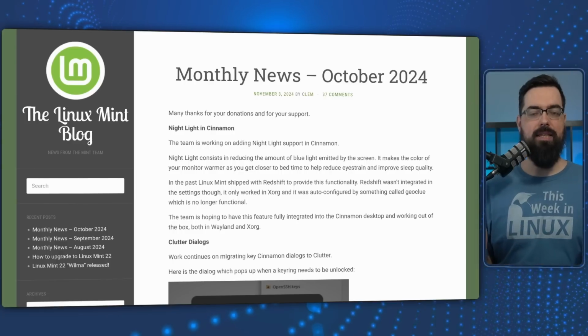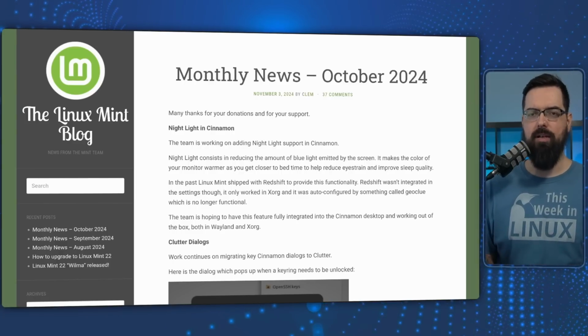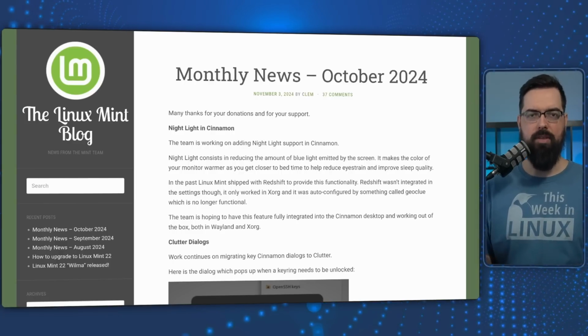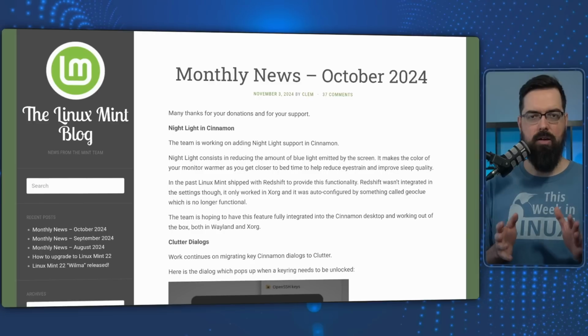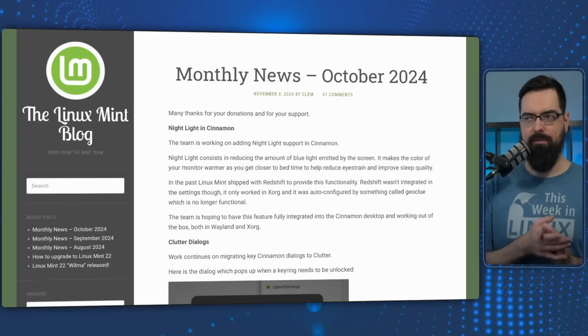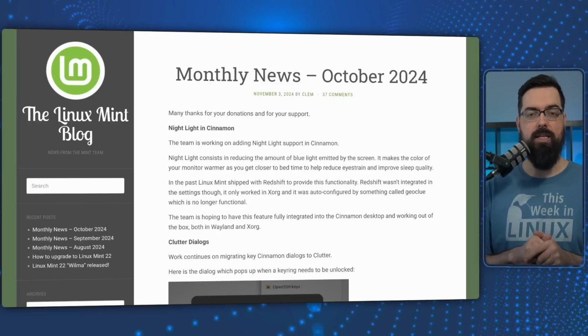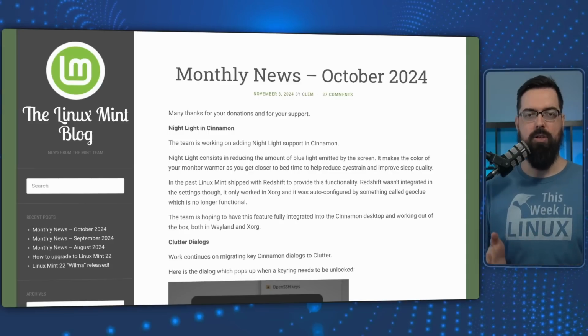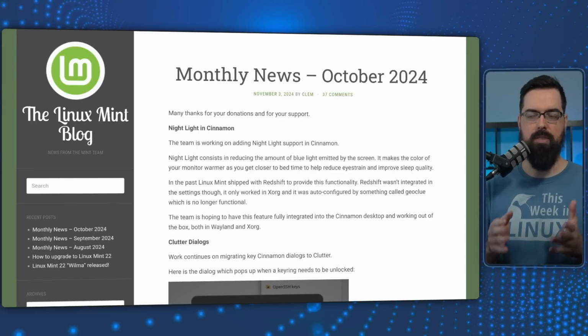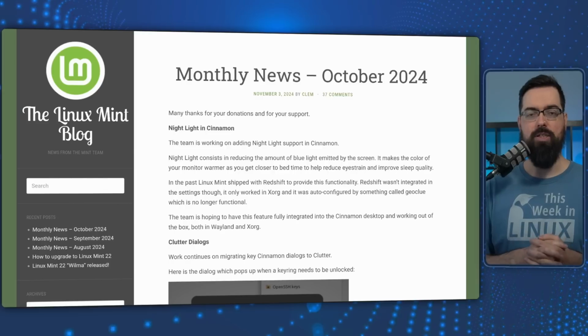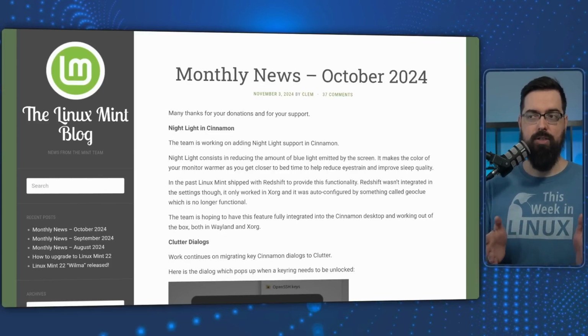So Linux Mint is in the news this week with a lot of different stuff. We're going to cover some of it, not everything, but the biggest things are definitely the new Nightlight for Cinnamon, and also they are going to be collaborating with Framework to make sure that the support for the Framework laptops is as good as it can be, which is awesome. And first, let's start off with Nightlight.